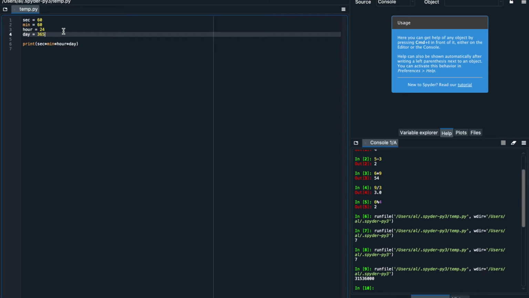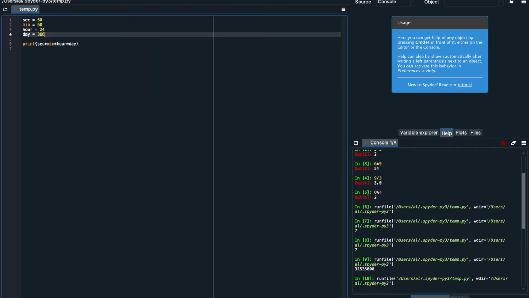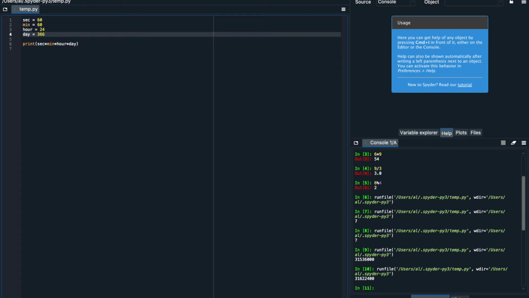We would change the number of days from 365 to 366. Now, just by changing this number, because we labeled all our variables in a very useful way, if we run this code, we see that we get the correct number, which is just a few more seconds to factor in for the extra day.